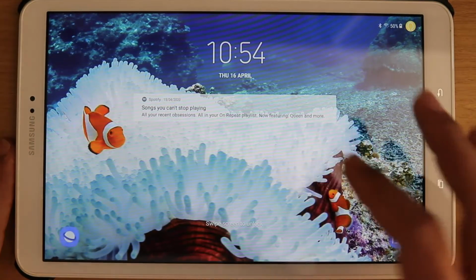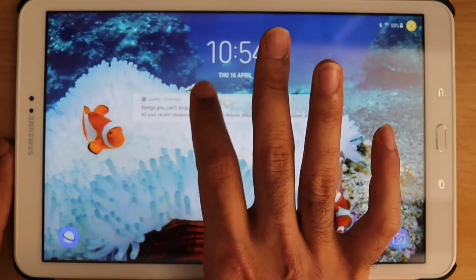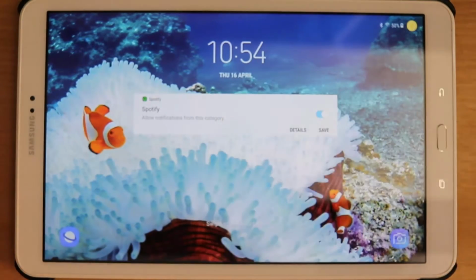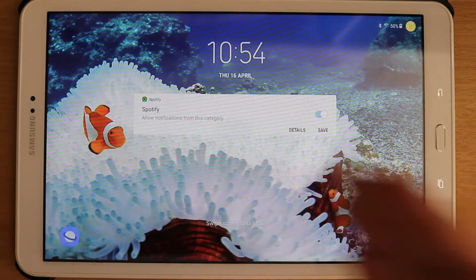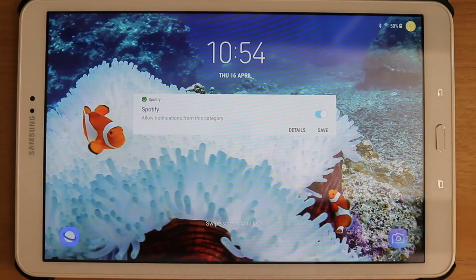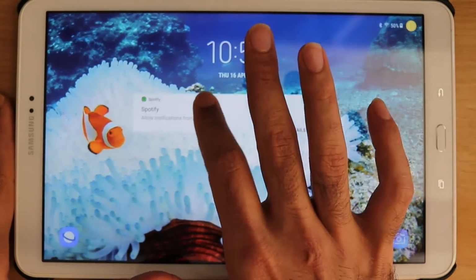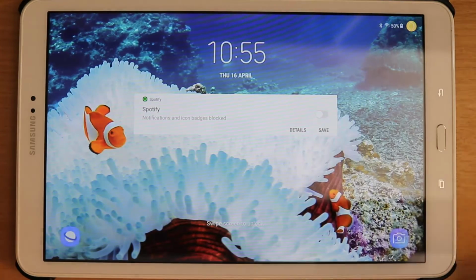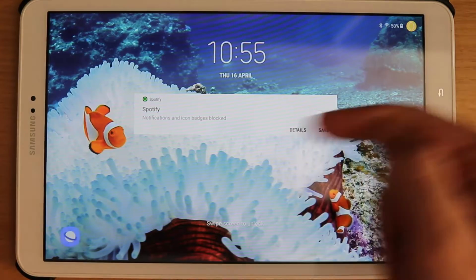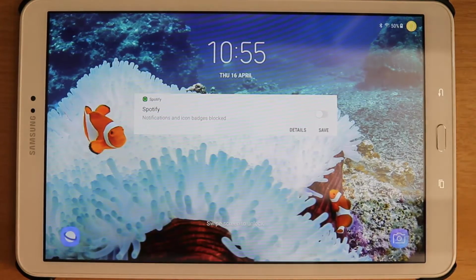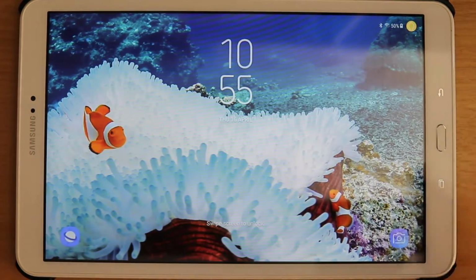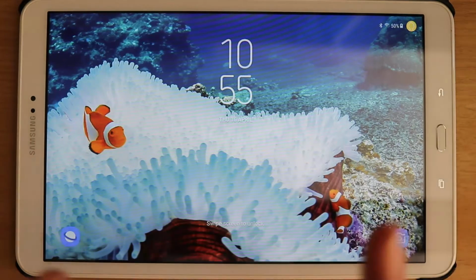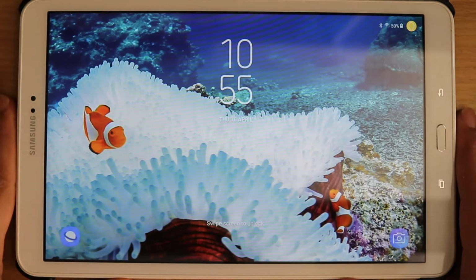So all you need to do is to hold your hand on the notification, because I really don't want to get notifications from Spotify. It's advertising the things that it wants me to come and listen. So you hold your hand on the notification. You have limited time. You need to click on that bar and turn it off. Once you turn it off, click on save or touch on save, and you're done. You're not gonna get that notification again.